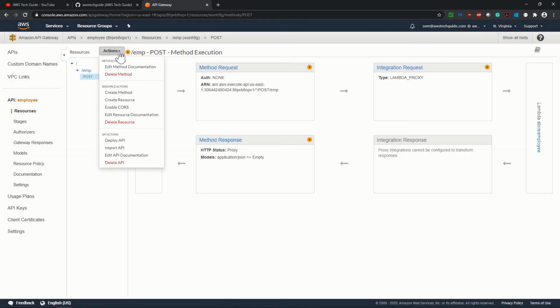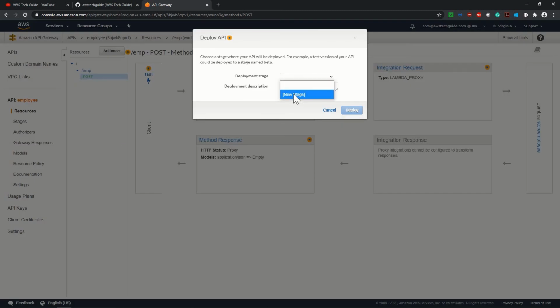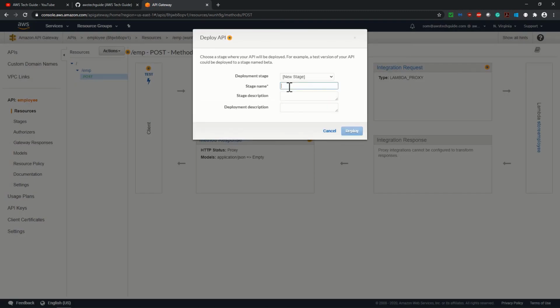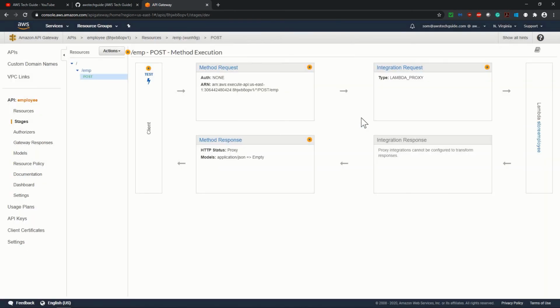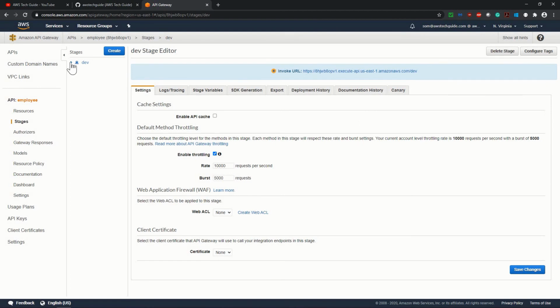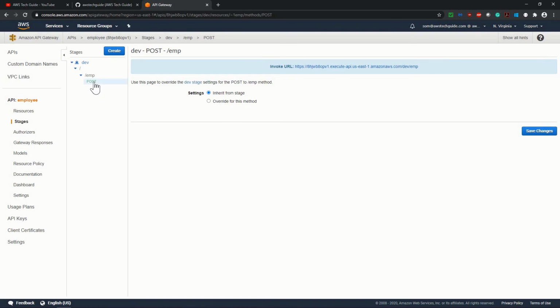Now click on action and we have to deploy our API. Clicking on deploy, it is asking for the deployment stage. Let's create a new stage, and I'm just adding dev. Stage description is also dev, and deploy. Perfect. So our API gateway is also ready. Now when the stage has been deployed, you click over the method. So our method is POST. Now this is our invoke URL. So I am just copying this invoke URL.